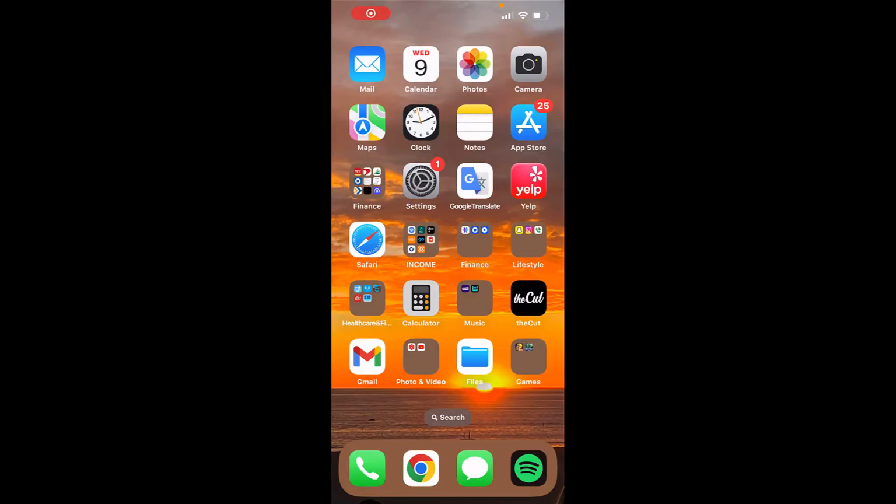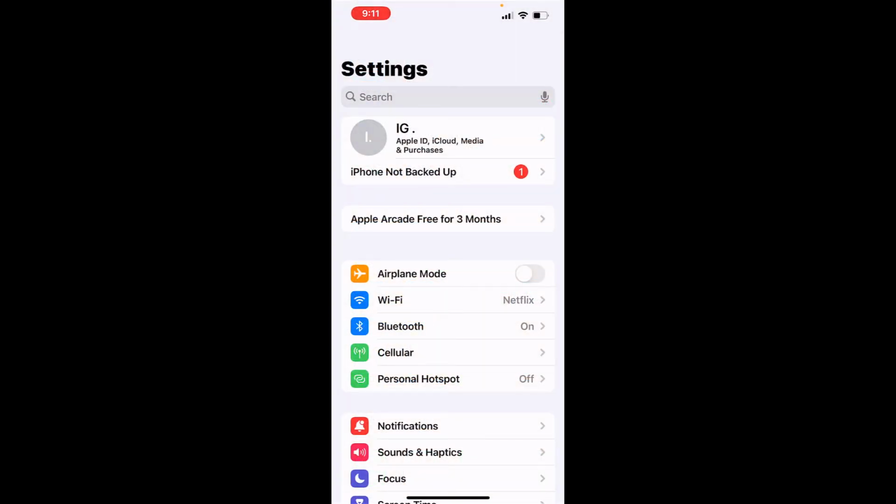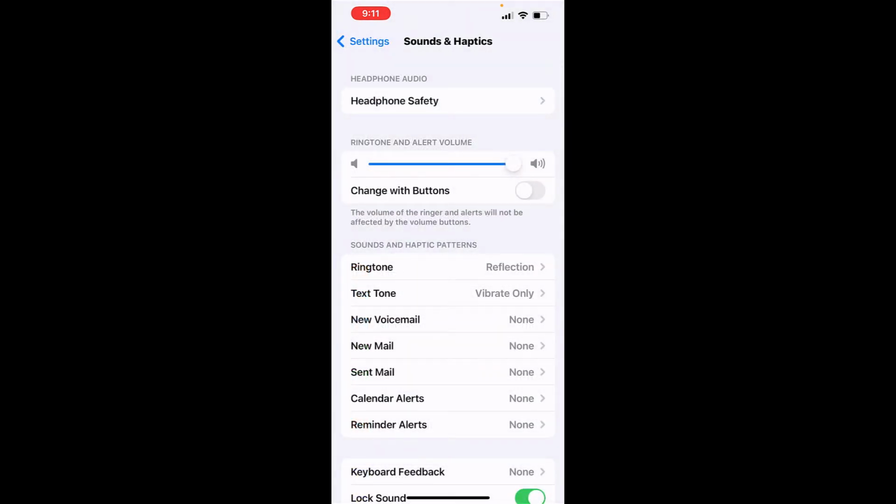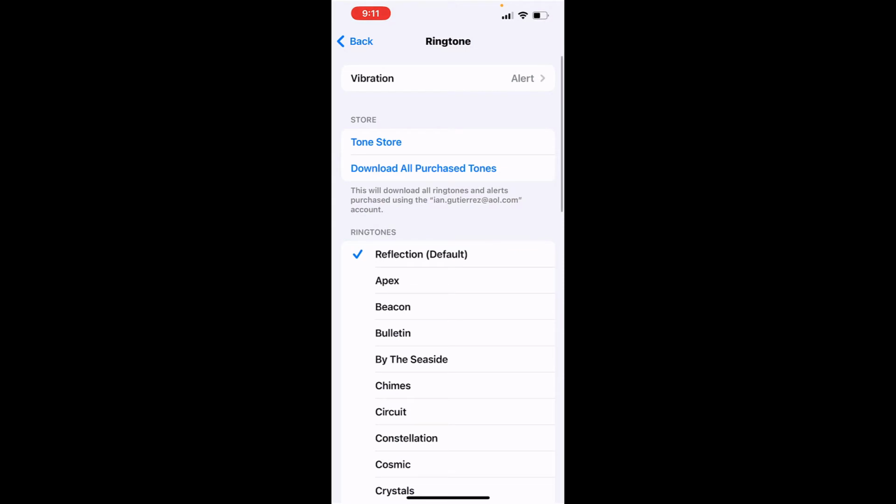Today I'm here to show you how to change your ringtone for your iPhone. Go ahead and make your way to settings. From settings, go to sounds and haptics. From there, tap on ringtone. By default, your ringtone will be set to reflection.